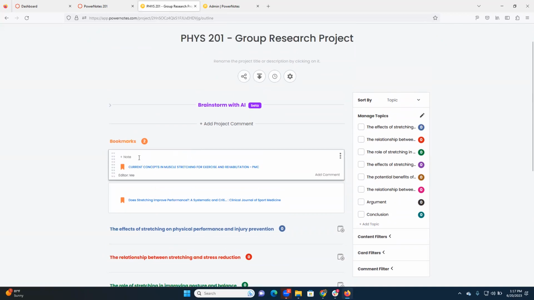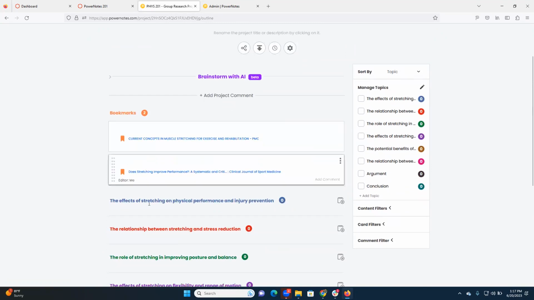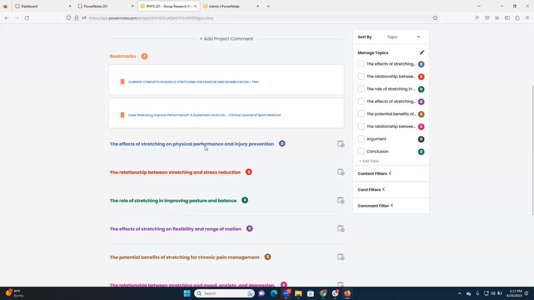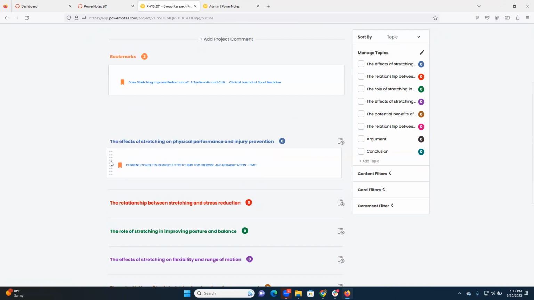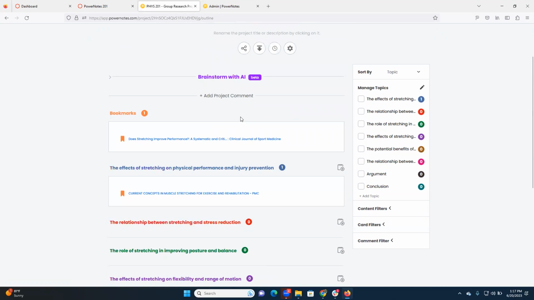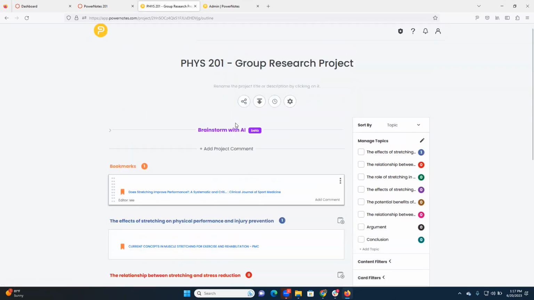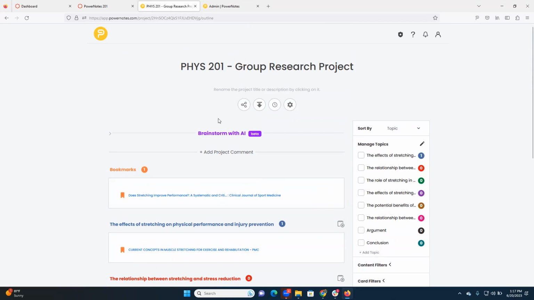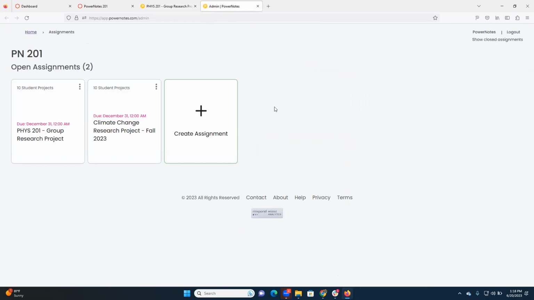You can add annotations to these bookmarks. You can put these bookmarks into your project outline. If you want them to read a specific source for one of the topics, you can have them do that. You can move it around like that. You can bookmark your syllabus in here. We've seen a lot of professors get very creative. As these new teaching features improve and roll out over time, you will see an enhanced user experience for teachers. But as of right now, it's very easy to set things up and then take one of these templates and send it out to your students.